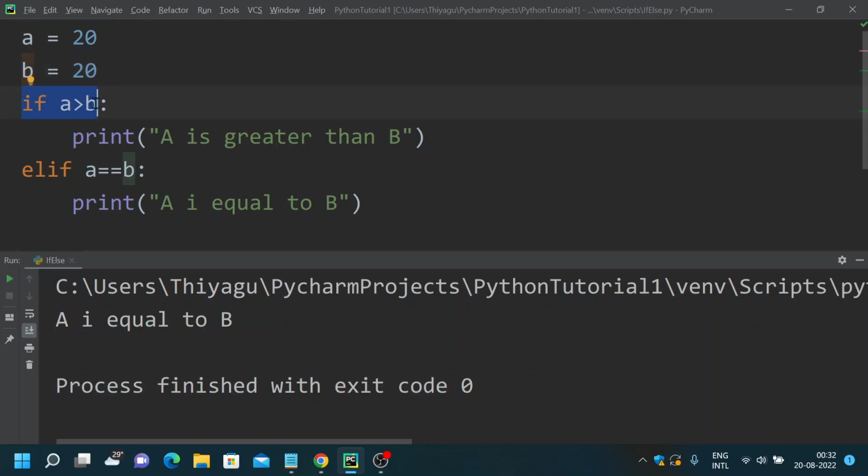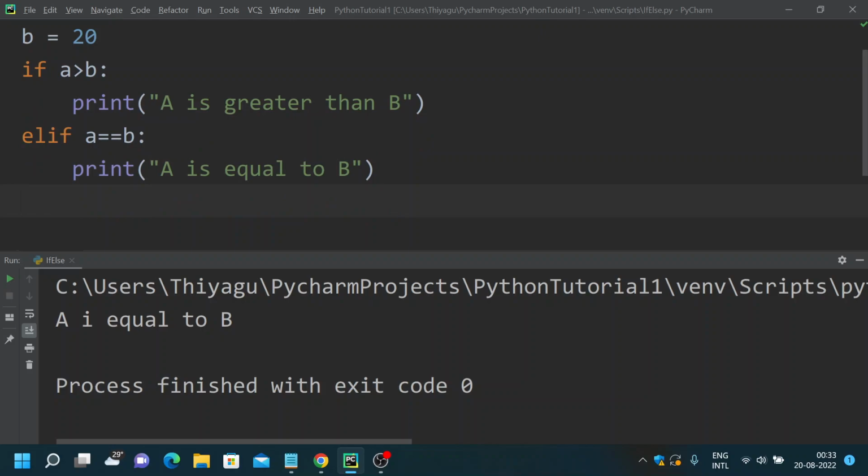If a is greater than b is false, so it will go to our else if statement. It will not execute the body of the if statement at all because the condition is false. Now it will come and check the else if. If the condition is satisfied, it will go into this body. Obviously 20 and 20 are equal, so the condition is satisfied and it is executing a is equal to b. Another thing to notice is that you can also have multiple elif conditions.